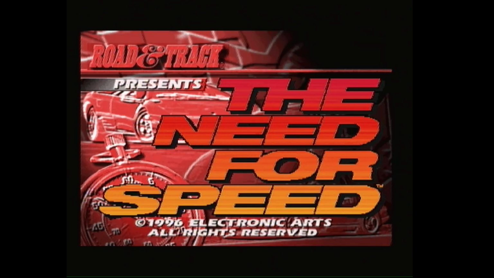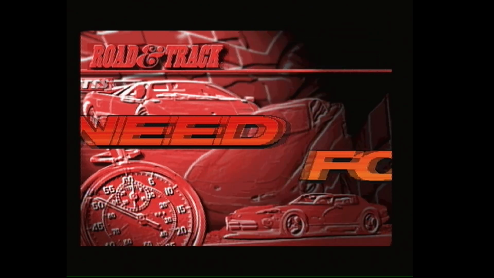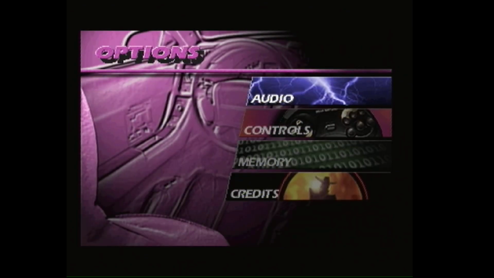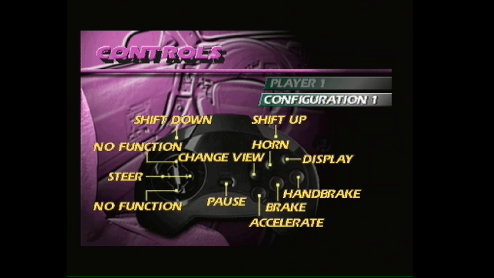So it says loading and you've got your stopwatch right here. The Sega Saturn will load it in nicely from the CD. And as you can see, it says Road and Track presents Need for Speed by Pioneer Productions. So let's press the start button and see what we got. We got one player, records and options. Let's have a look in the options first of all. You got your audio, your controls. Let's have a look in controls and see what we got.